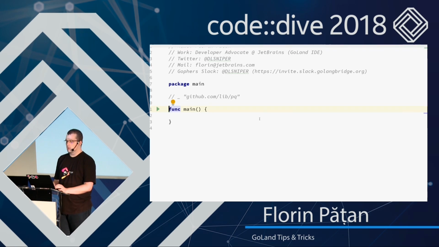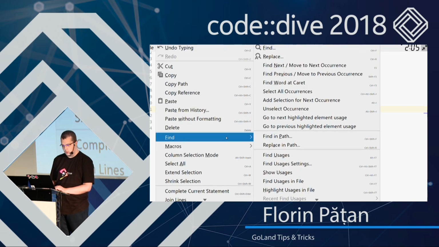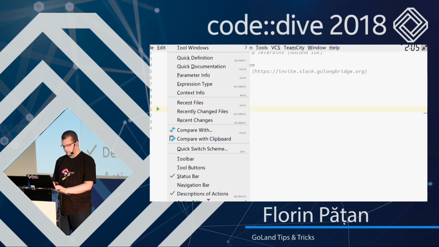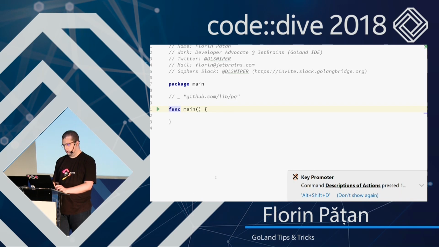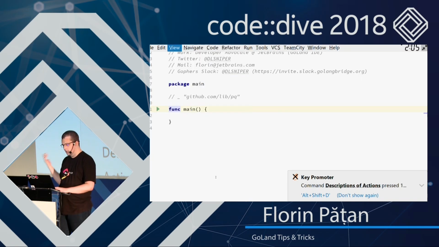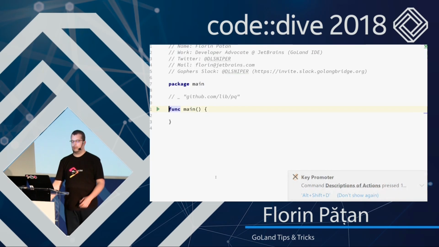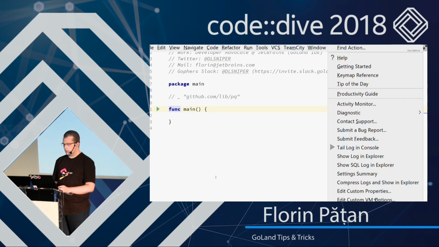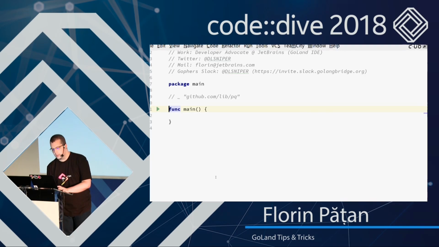Normally the presentation mode is somewhere here in, give me a second, in view, but because I don't have enough screen space to actually show you where the presentation mode is, that's why it's easier to keep in mind your find action shortcut, which you can find here. It's under help, find action, so you can always find it here.